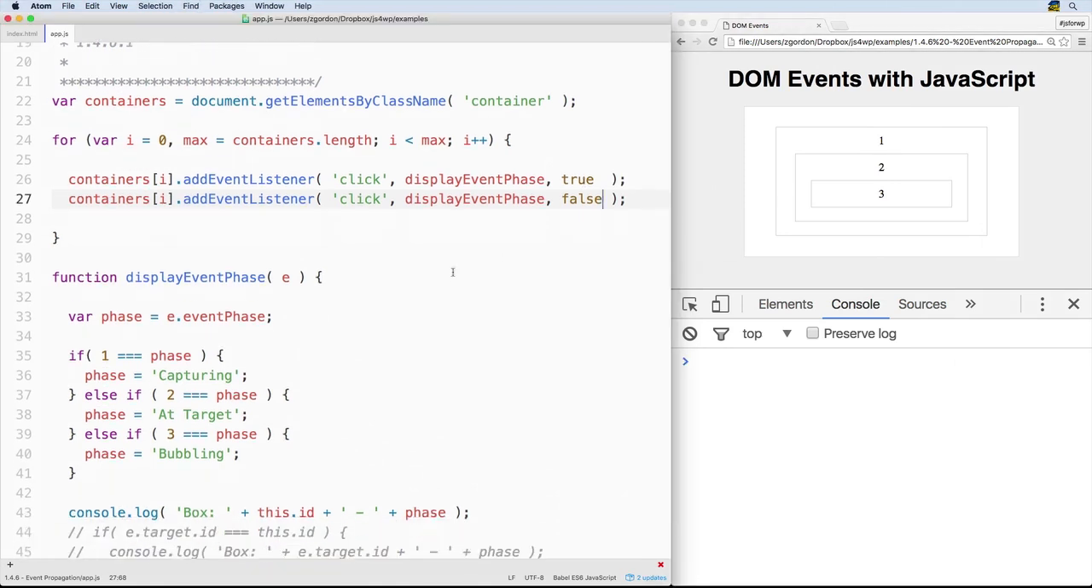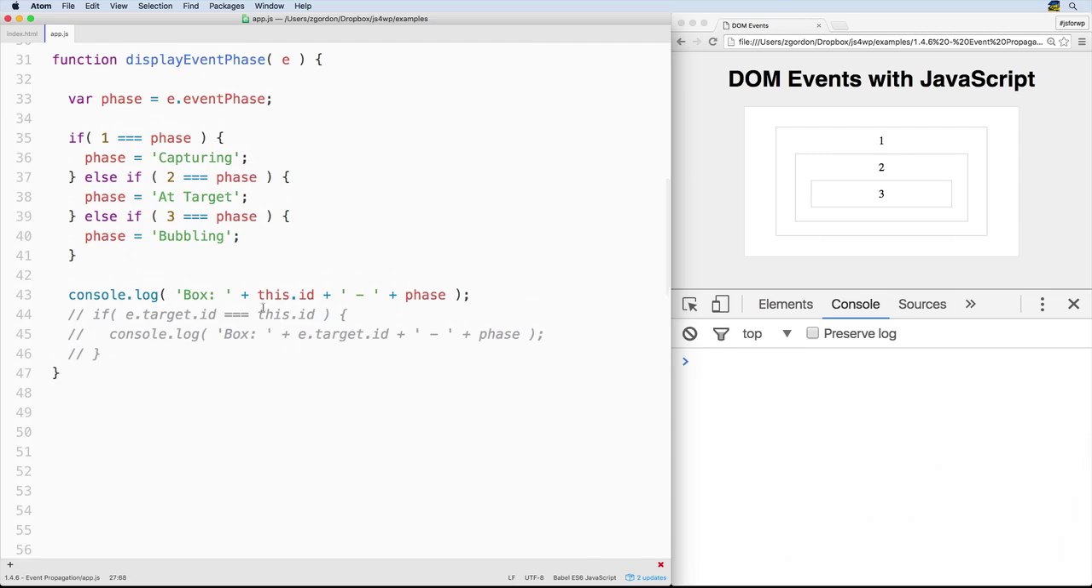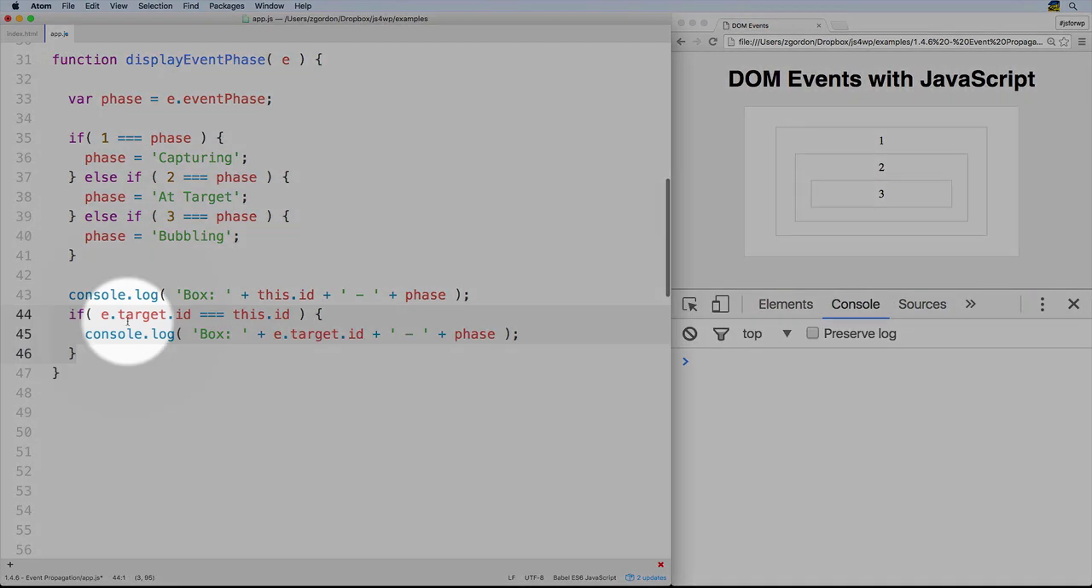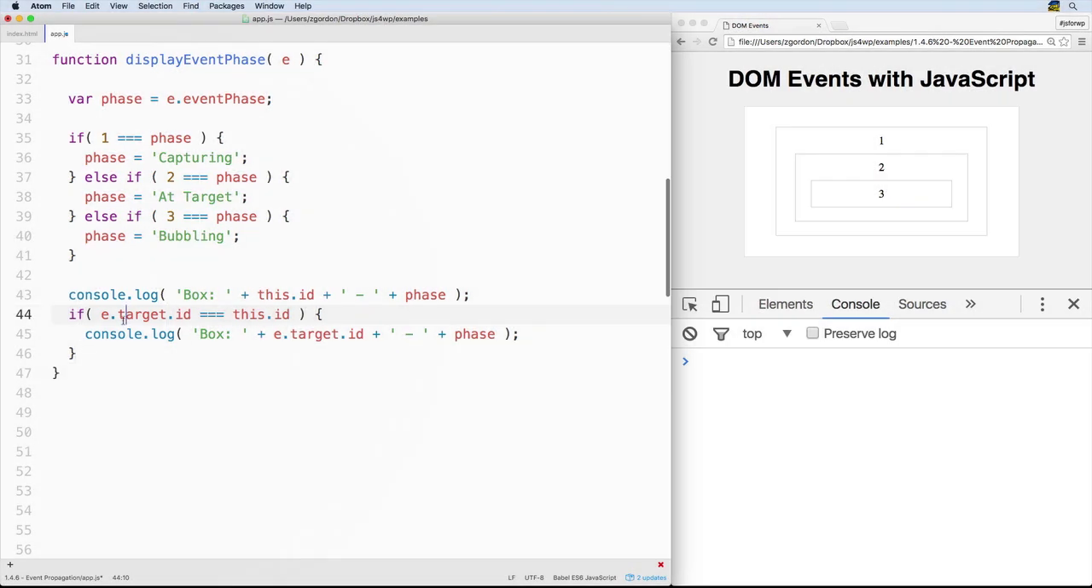So now that we've taken a look at that, I want to come back to this ID. In the past, what we've done is use the e.target. This is something really important to stress here. There is a difference between e.target and this.id. So let me actually comment this back out, and I'm going to show you something.